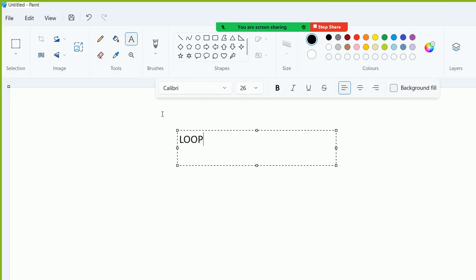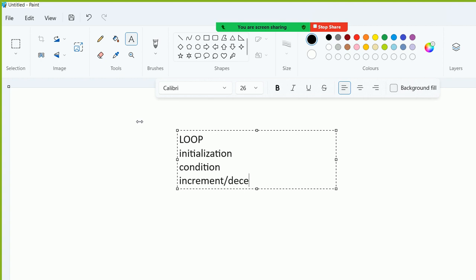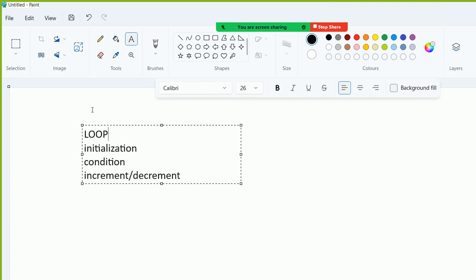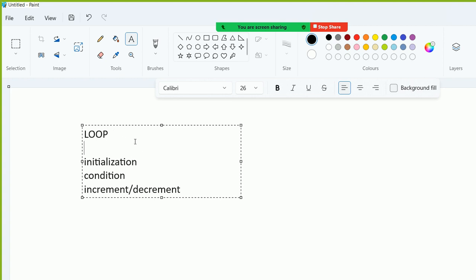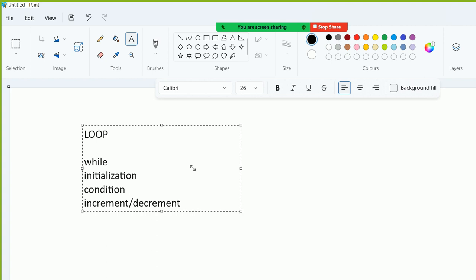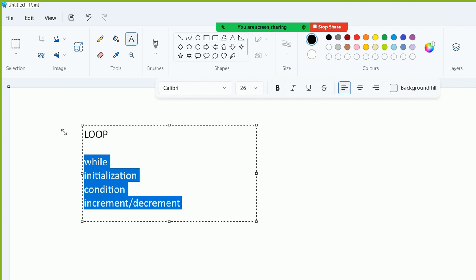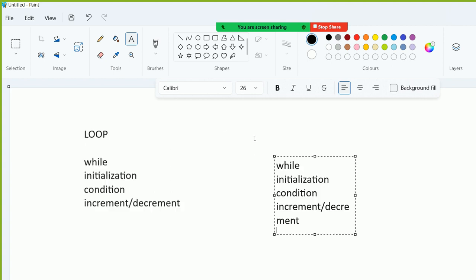So a loop comprises three main components: initialization, condition, and increment or decrement, correct? Okay. So if these three are on three separate lines, that is called a while loop. And if these three are on one single line, that is called a for loop.